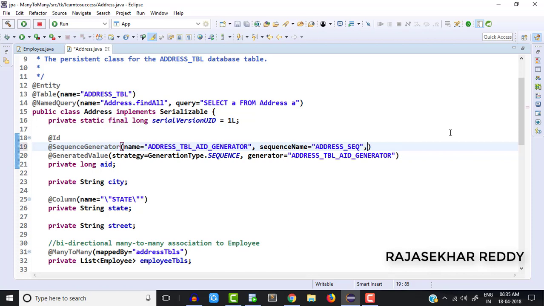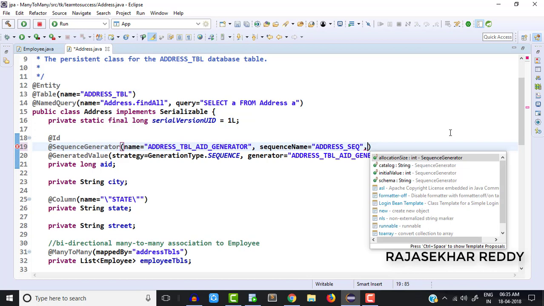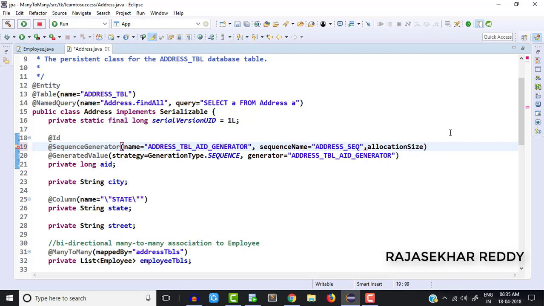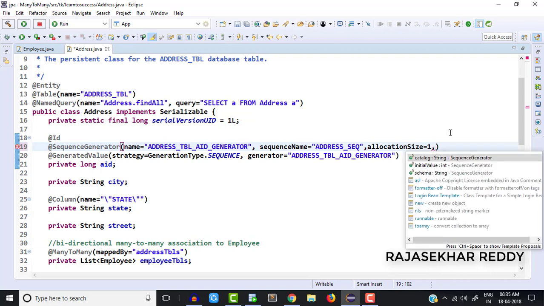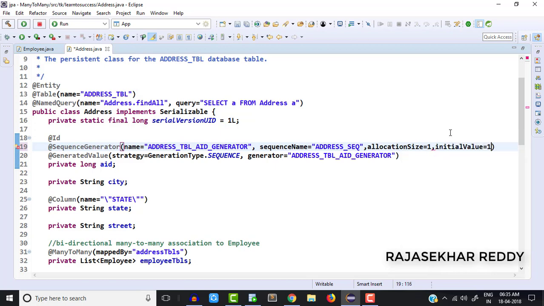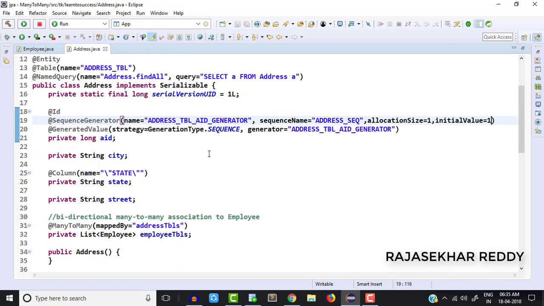One is allocation size, which means I want to increment by 1. For that, I go to the address entity class and to the sequence generator annotation. Just write the attribute allocation size equal to 1. After that, one more attribute I want to write, initial value equal to 1. Why? Because I want to start the primary key number from 1. Okay, now we are ready with everything.